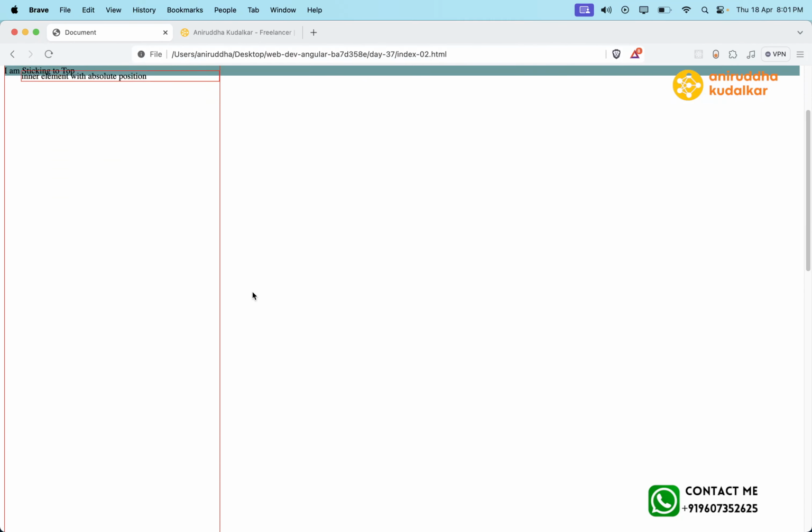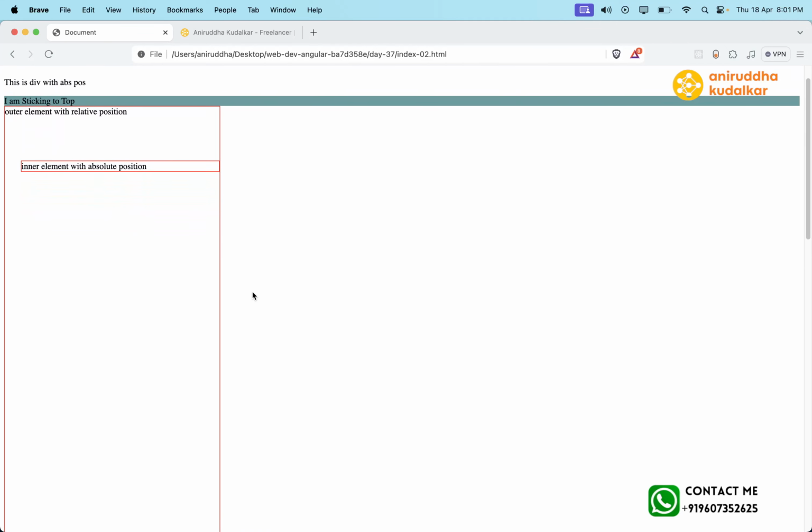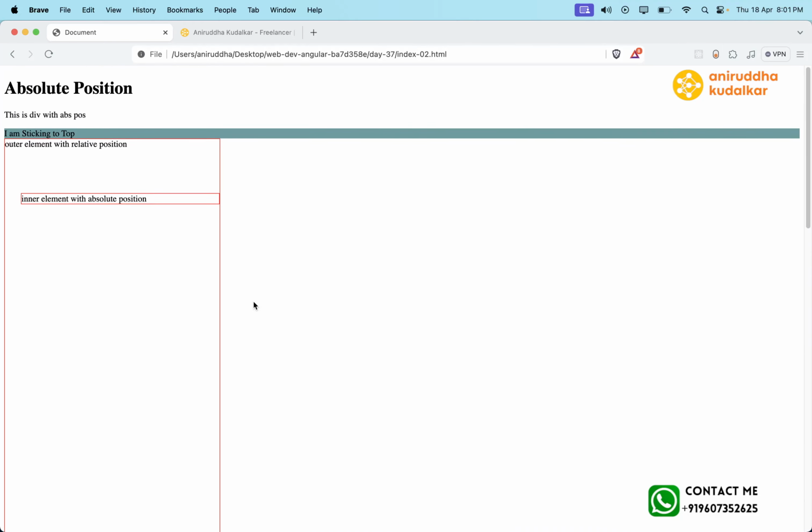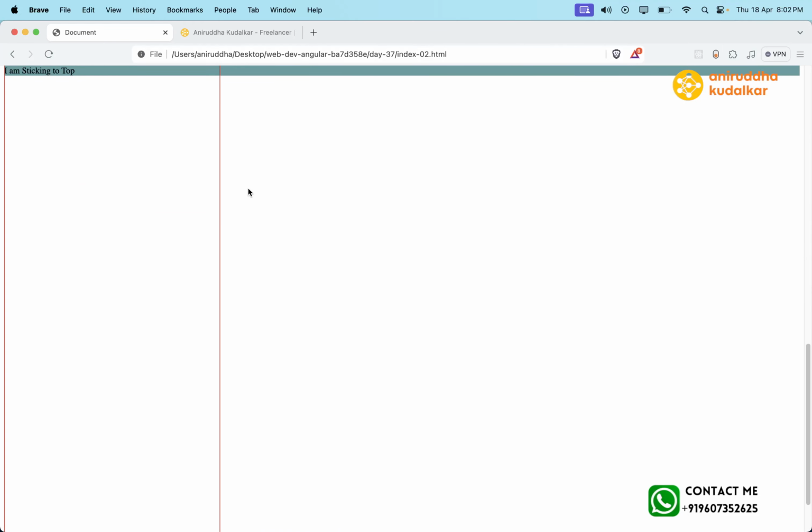Refresh it. The scroll bar will be added, but can you see that it is sticking to the top? The whole scroll bar is there, but it is sticking to the top. Navigation bars are an example of this.